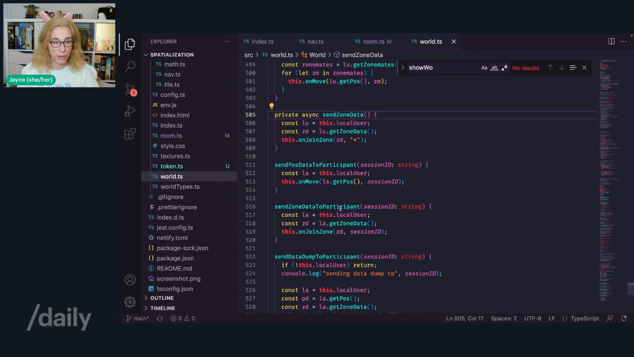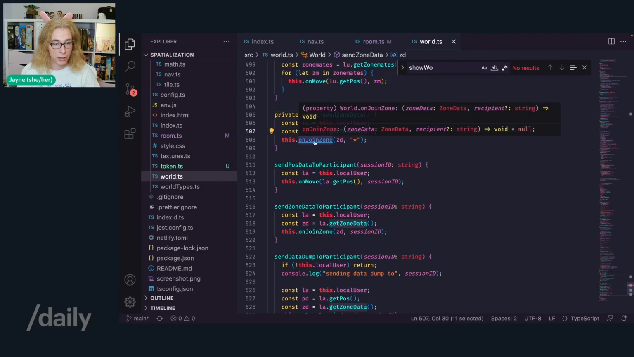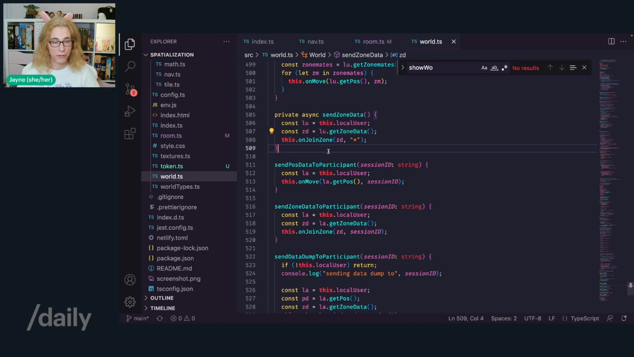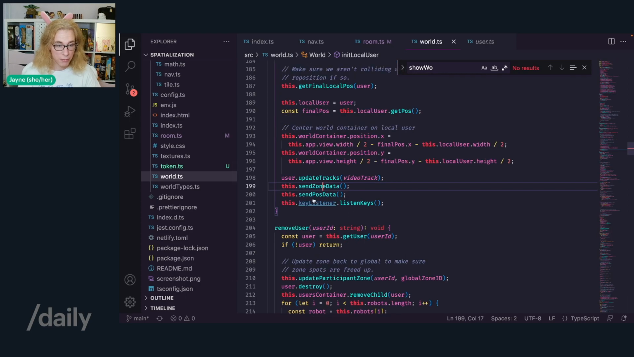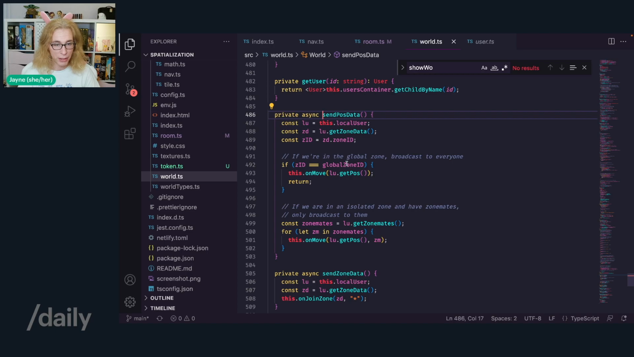And the send zone data, we're getting local users. And then once you join the zone, then you send that zone data. Also something for later. Position data a little bit clearer maybe because we've gone through that already.